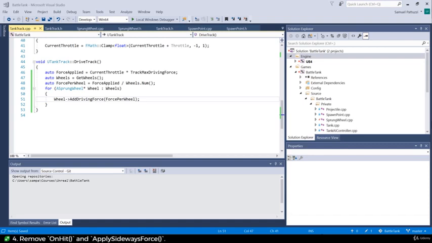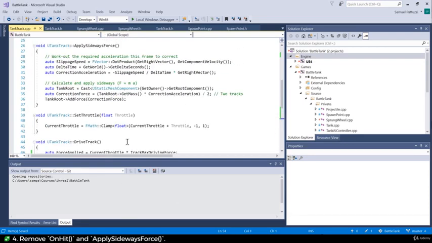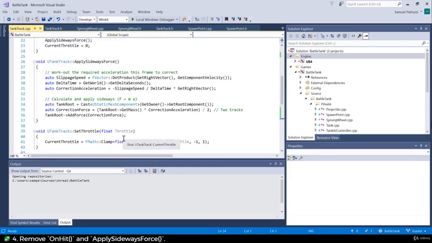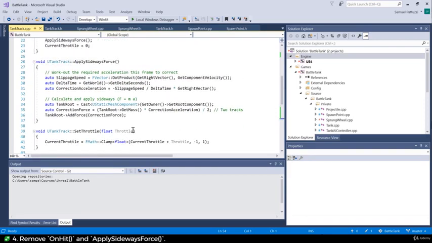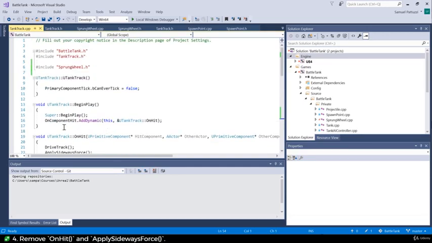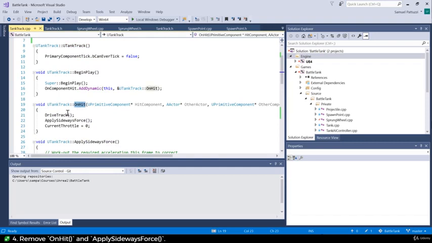That's perfect. Next, we've got a bit of legacy code here in TankTrack because it is doing its collision management. In here, we're going to do the collision management in the wheel instead. So let's go ahead and remove this collision management. You can see that on hit, we're driving the track. We no longer want that to happen.